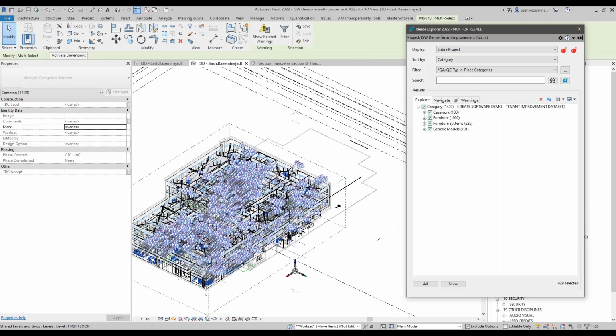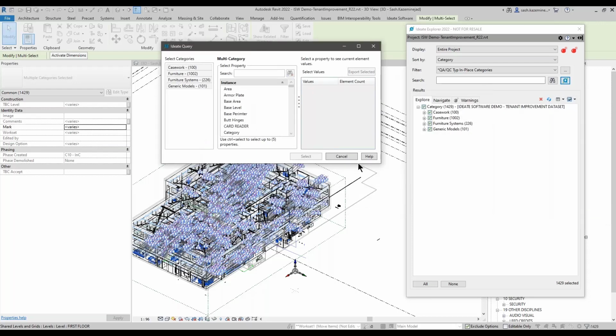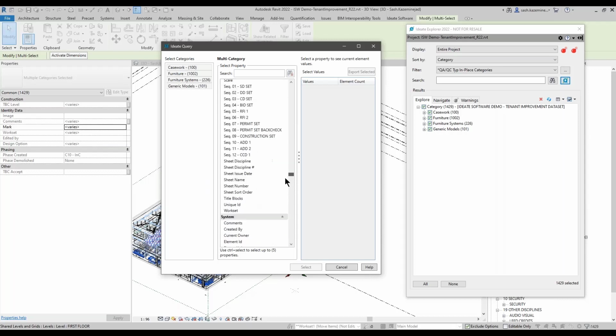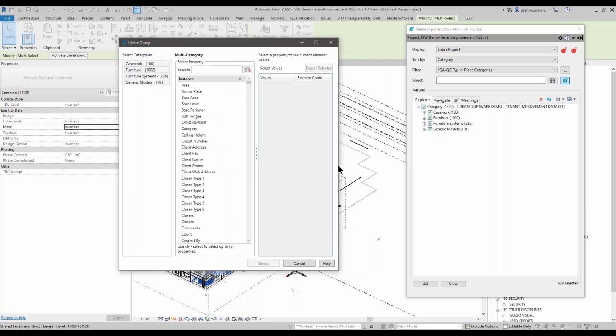But again, I don't know what's an in-place family. So with that, I'm going to use my personal favorite feature, which is query. And query is going to allow me to do a forensics investigation, shall we say, of this model. And so one of the things I encourage people to do when they use query is just come over here and just have a look at this long list of information and parameters that you can filter your model with, okay? Instance-based parameters. Okay, awesome.